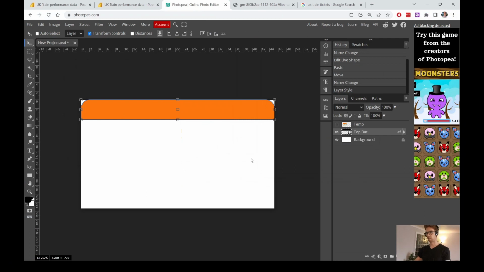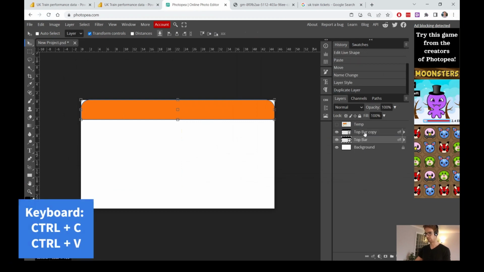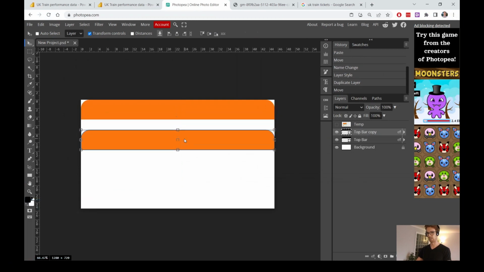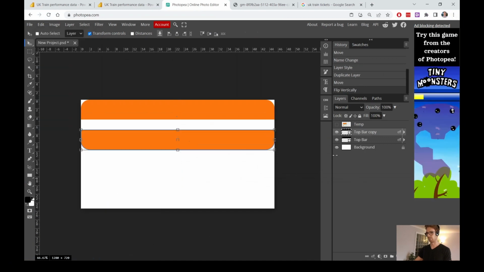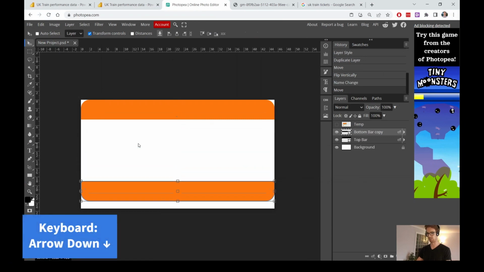Alright, so the bottom bar is the same, just flipped vertically. So I will duplicate this by doing Control C, Control V. So as you can see now we have two bars, and I will invert this one by going to Edit and flip vertically. So I shall call this one bottom bar, and with the move tool selected, I will make sure I move it to the right position here at the bottom.